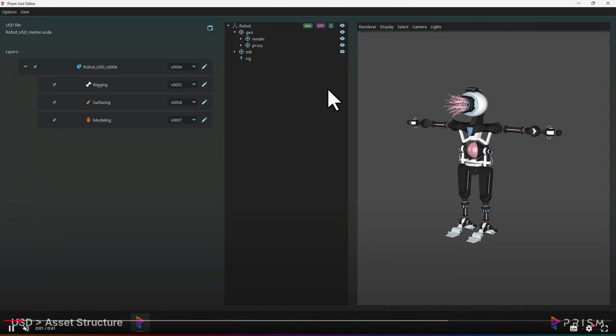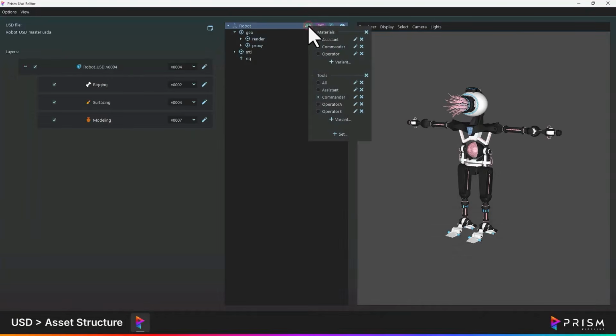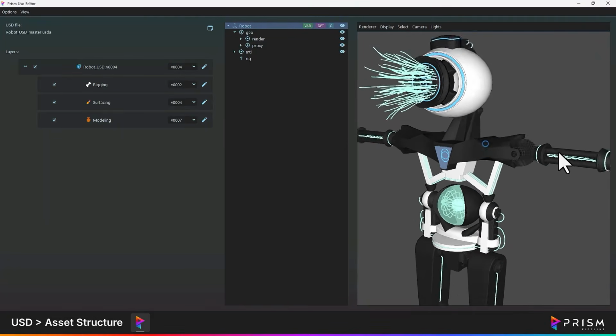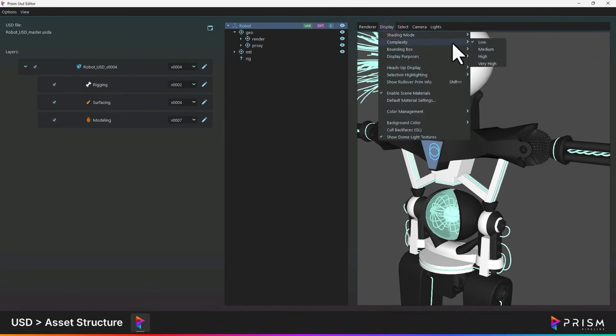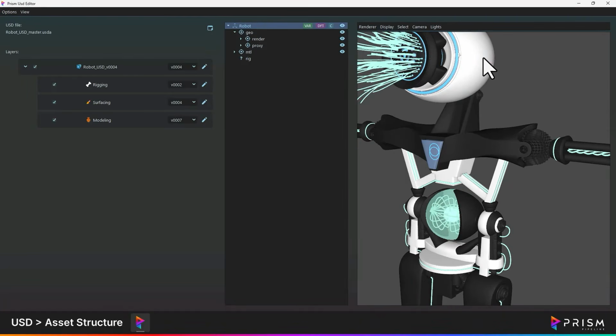And finally, we will talk about some USD asset structure. So USD comes with many concepts to work with assets. We upgraded our example character, so we now have geometry and material variants. Since the character was modeled using subdivision surface, we can also set the level of detail quickly in USD.